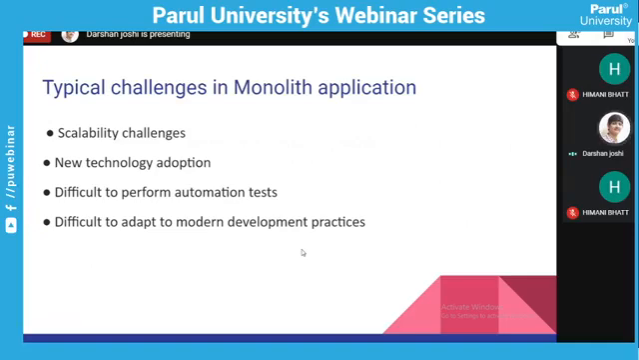Some of the typical challenges when we are facing a monolith application. One is the scalability challenge. For example, if we have an e-commerce application where you have some settings screens, some cart screen, and some product screen, right? You might know that some of the product screens are very much used by users, but the settings screen and other pages of the website are not being used frequently.